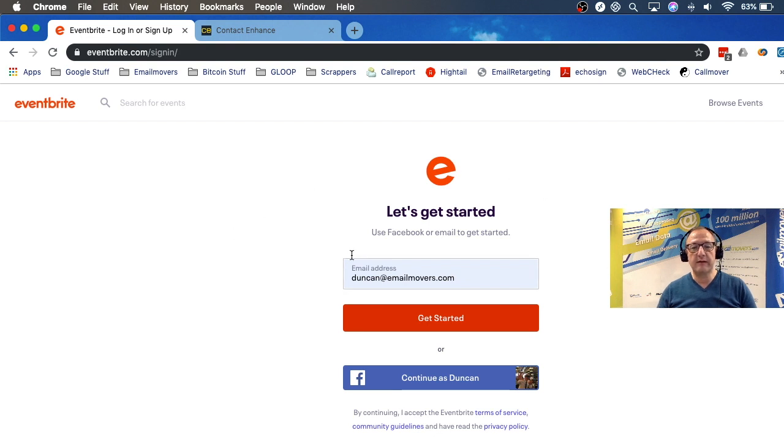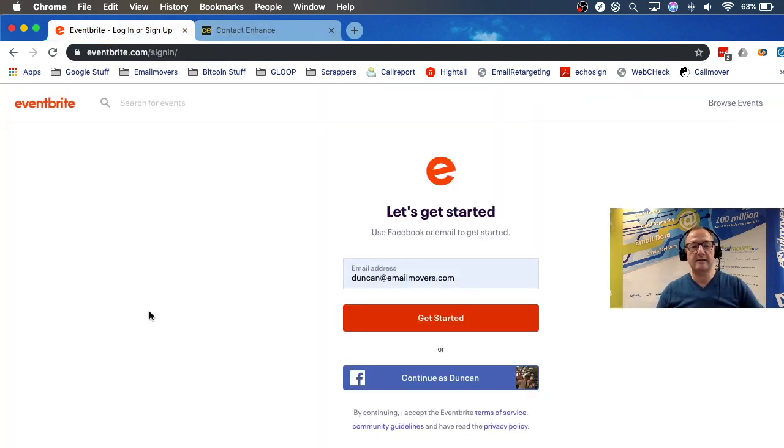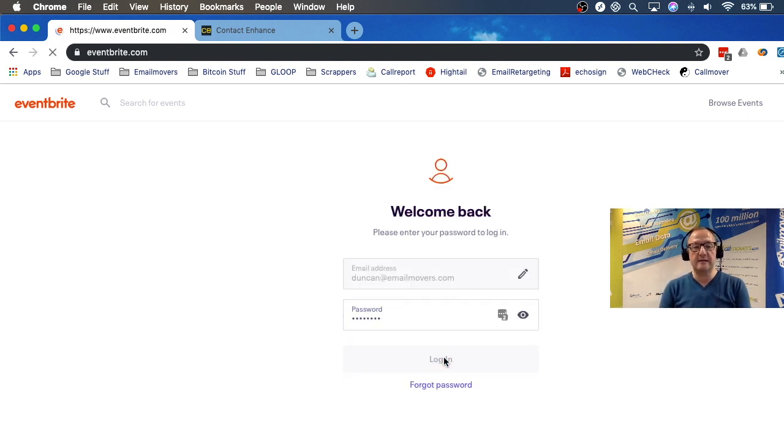I've got Eventbrite, which is what I'm going to be using to host the event. It's just eventbrite.com or .co.uk, register for an account. And I'm going to be using Contact Enhance, which is an application that I've put together that finds lookalikes based on the profile of your existing contacts. So let's go here. Put my email address in, click Get Started, put my password in, and log into the system.